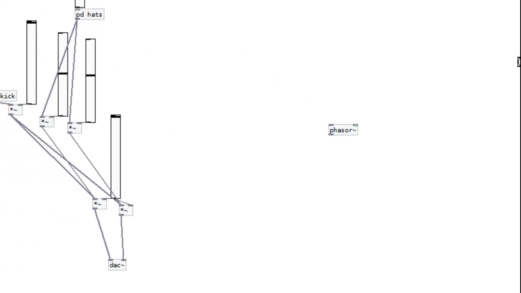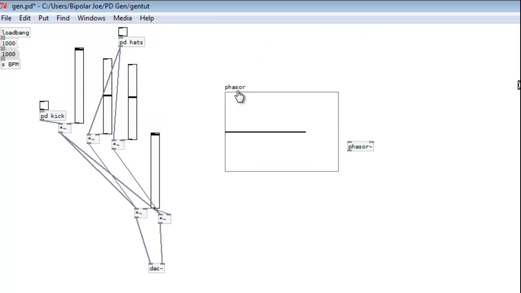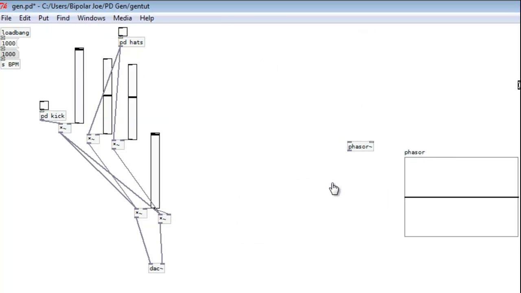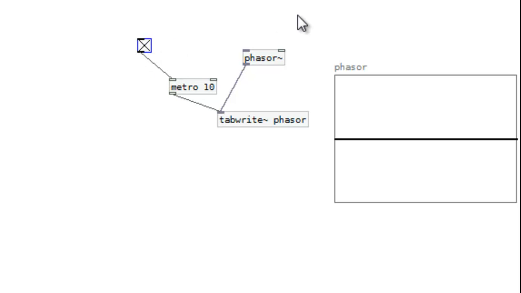How will I do this? Okay, put array, phasor. Yeah, it's fine, whatever. I'm just going to move that over there a bit. Tabwrite~ phasor. Put that there. We need a metro, of course, and we need to do that there. Toggle. Put that there. And a number box.